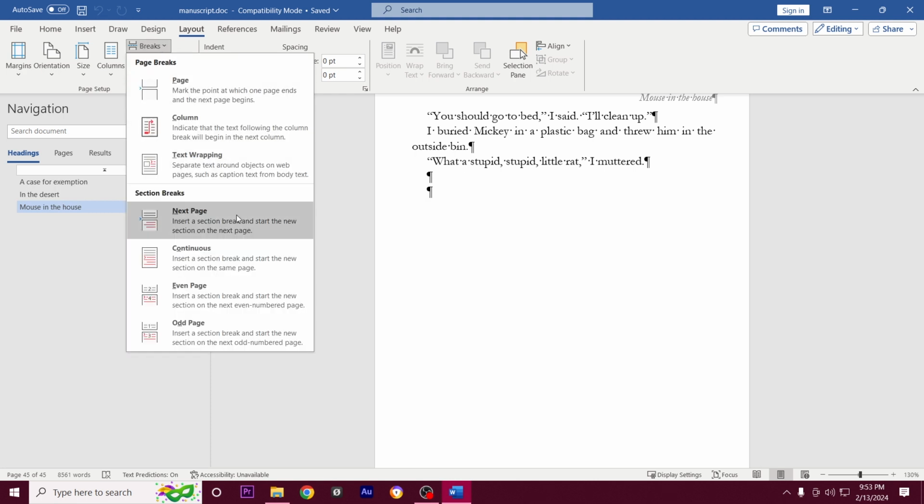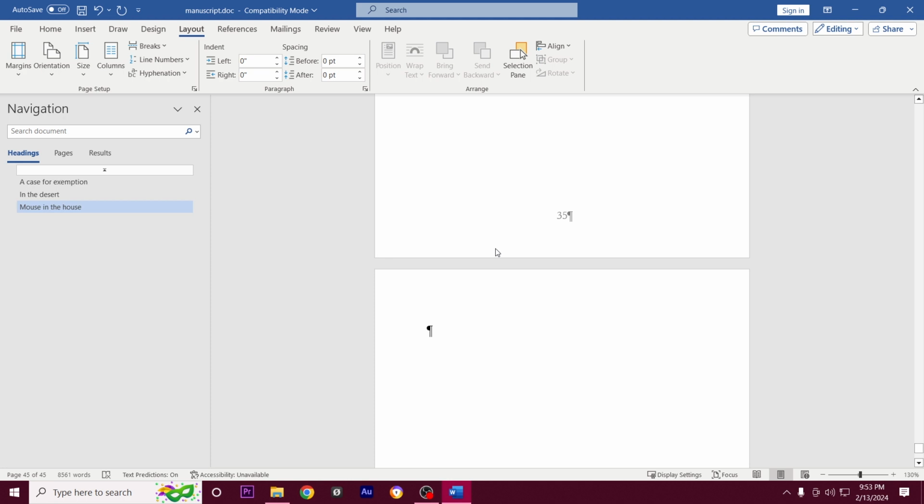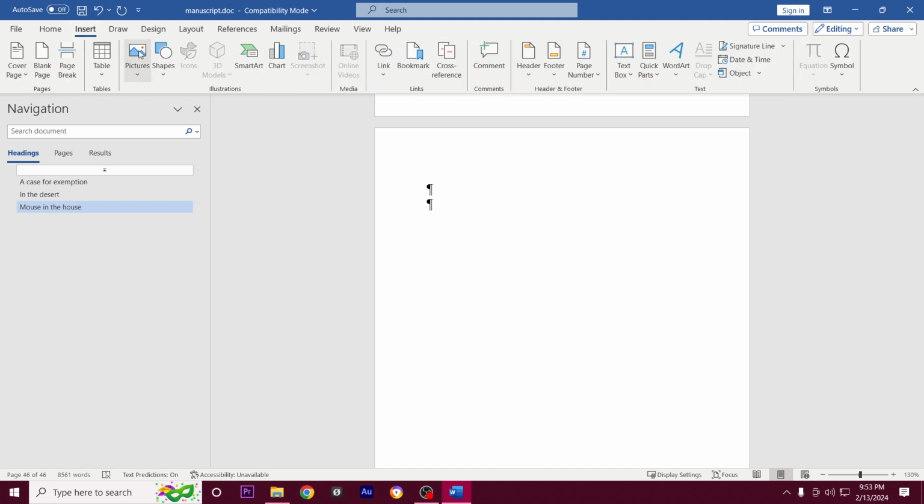We'll insert a section break on the next page, but that takes us to page 36. Page 36 is an even page, which is a left-facing page. Something to bear in mind is that we will eventually remove the page numbers from this section. I'm going to insert a page break.